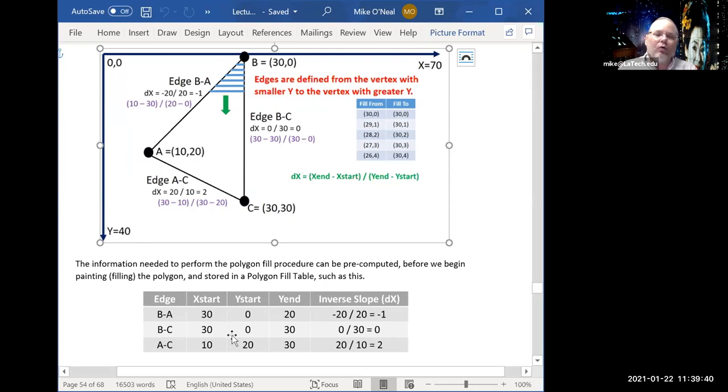So, what's the purpose of this table? The purpose of this table is to pre-compute some information about each edge, because we're going to want to draw between edges.